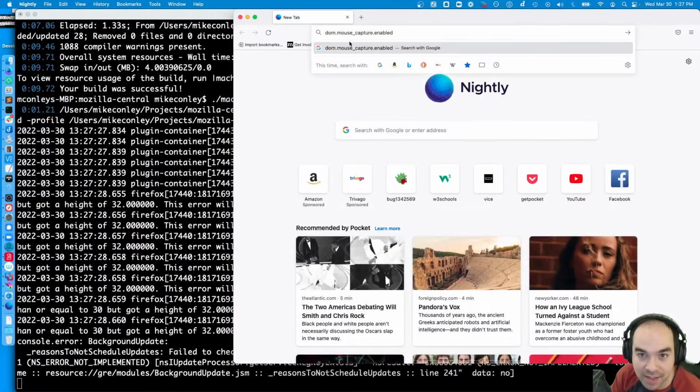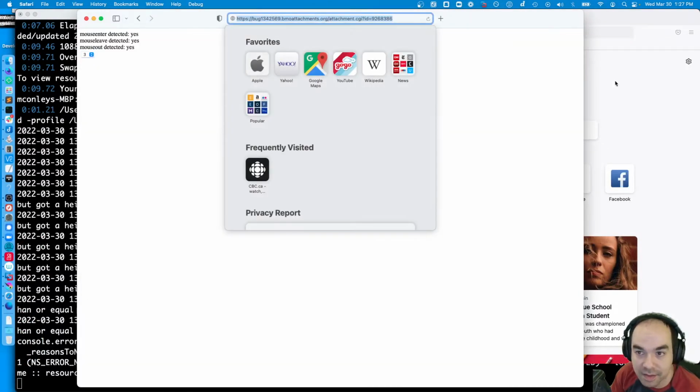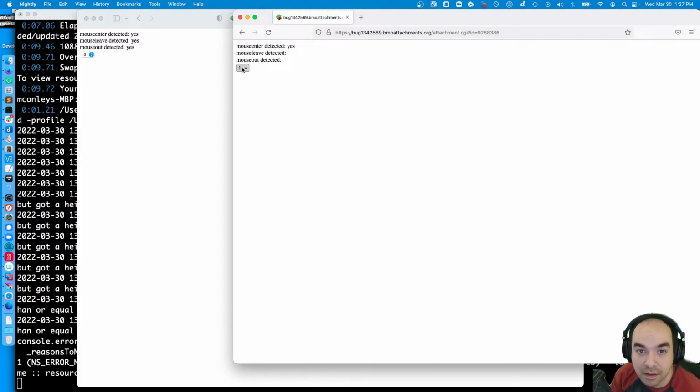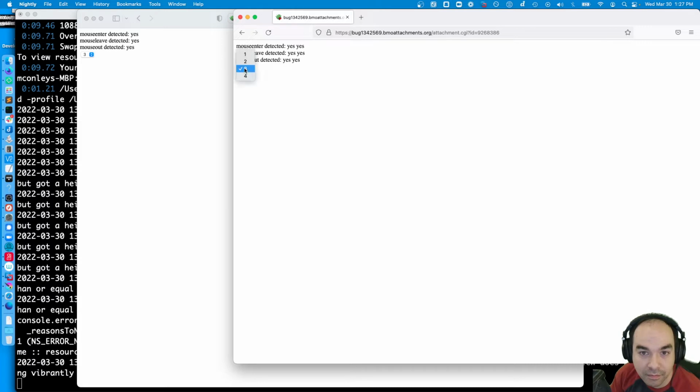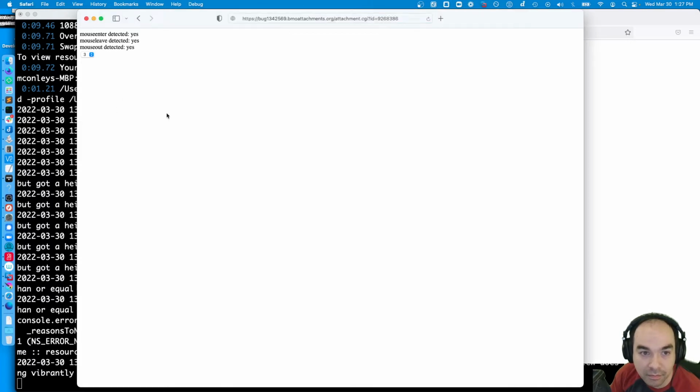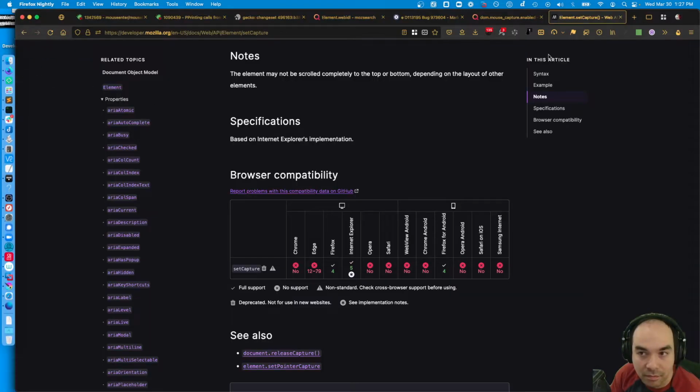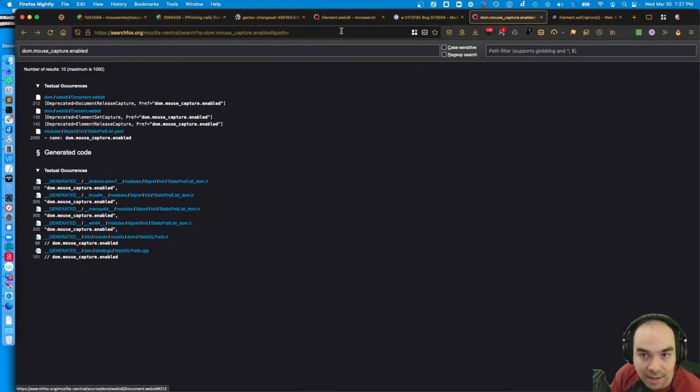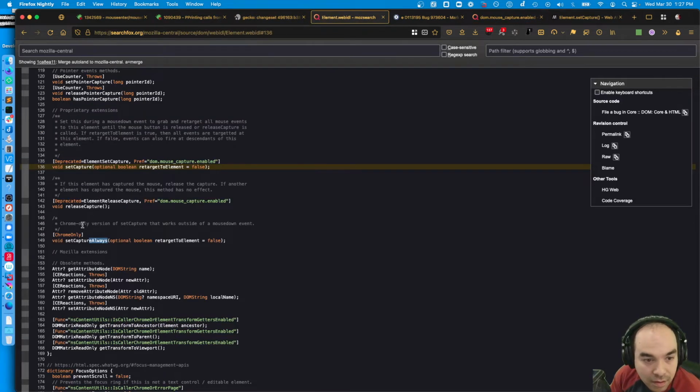So let's now try this again. Whoops. What is the site? This one. See, still not working. Are we using it correctly? Set capture always, retarget to element. Let's quickly understand what this does. Retarget all mouse events to this element until the mouse button is released or release capture is called.